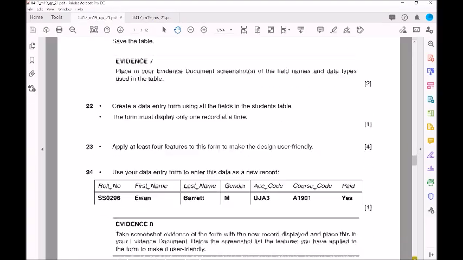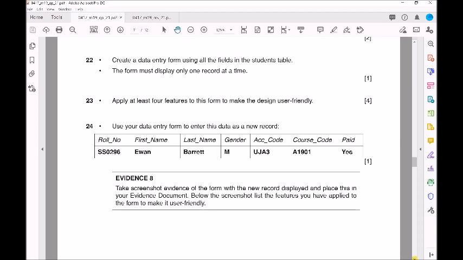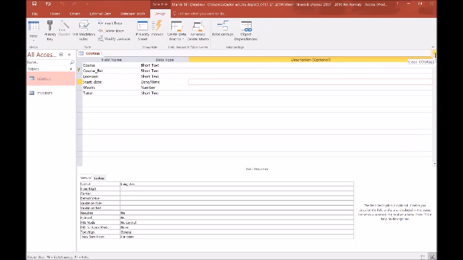Question 22. Create a data entry form using all these fields in the students table. The form must display only one record at a time. Apply at least 4 features to this form to make design user-friendly. This is what we are doing both in data entry form in the practical database and also in chapter 6 for the data entry form. Now it's talking about the students table.